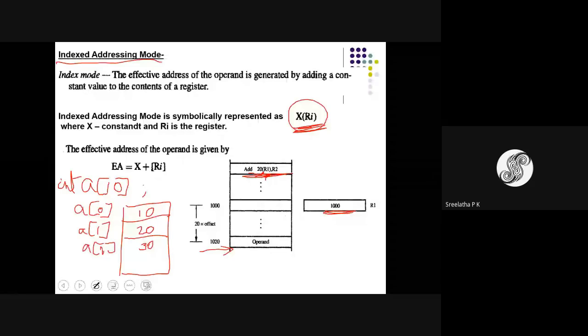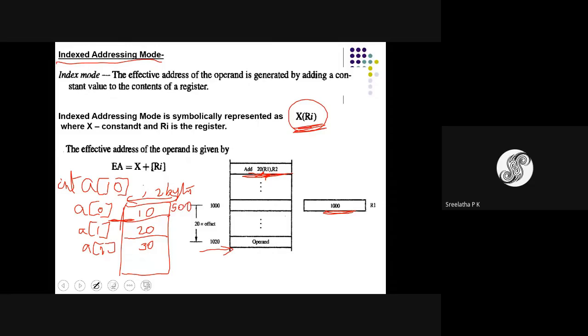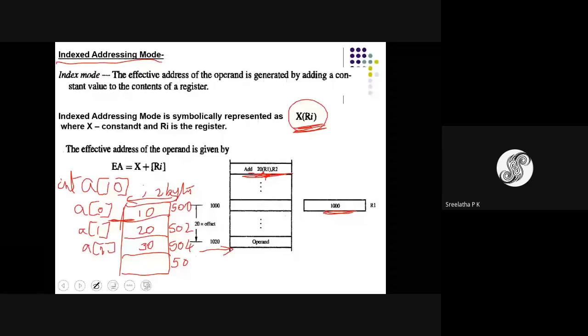Okay, suppose I assume that this is 16-bit addressing mode. A 16-bit machine means in memory each word is of 2 bytes. Suppose the first base address of this array, the first address of this array, is 500. Second index, that is a of 1, will be 502, multiples of 2, 504 the third, and then it is 506, and so on.